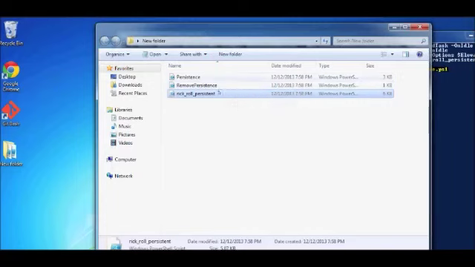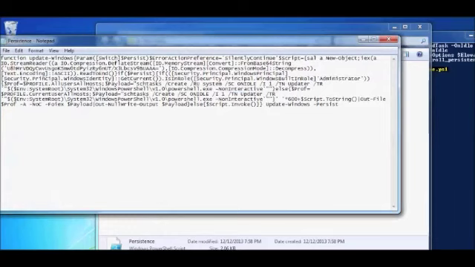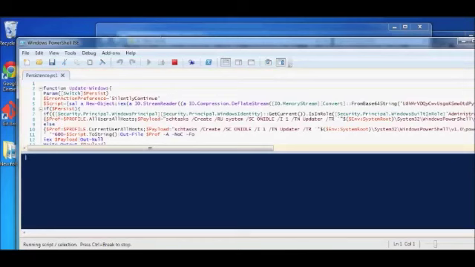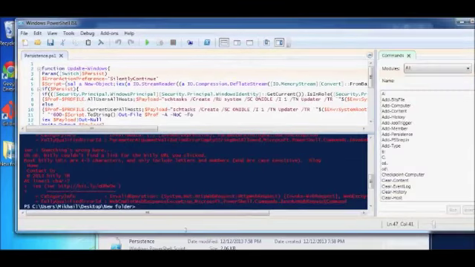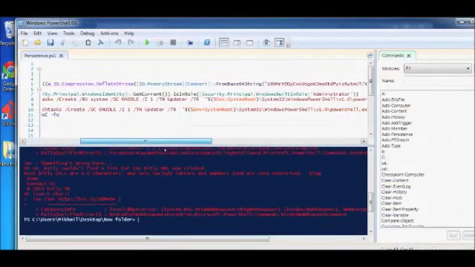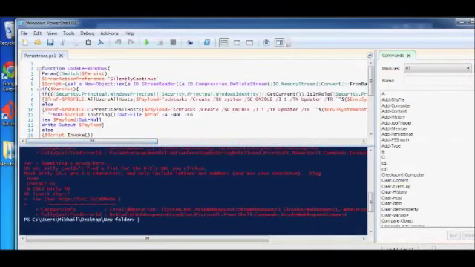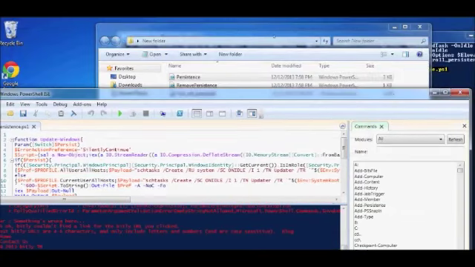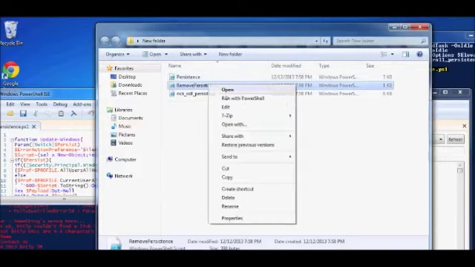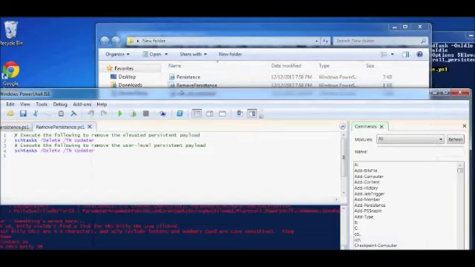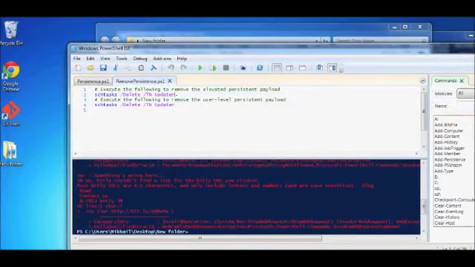We can now take a look at what add persistence has created for us. If we look at the persistence script with the PowerShell ISE, we'll be able to see the exact commands that are being used to make sure that the persistence is active. You'll notice that in addition to creating the persistence script, the function has also created a remove persistence script, which will allow us to stop the persistence after we've decided that the script has finished its purpose.